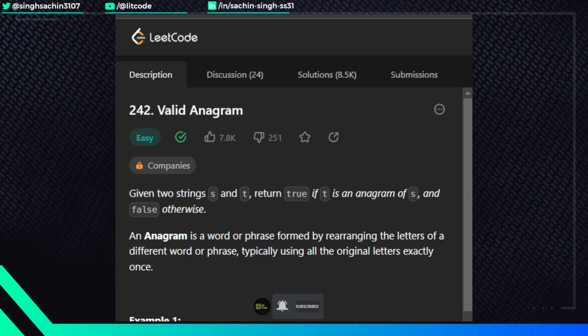So anagrams are basically words which can be rearranged into each other. For example, over here we have anagram and nagaram. If you rearrange S, you can get T, and vice versa as well. So these will be called anagrams of each other. Now we have to check if two given strings, S and T, are anagrams of each other in the test cases or not.